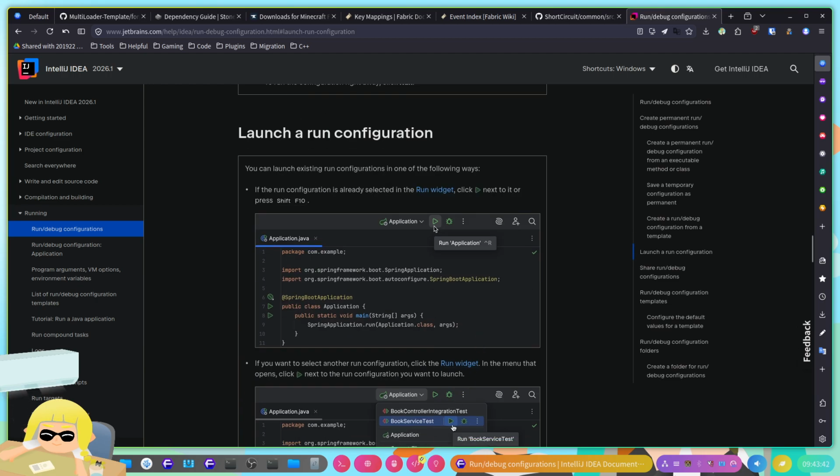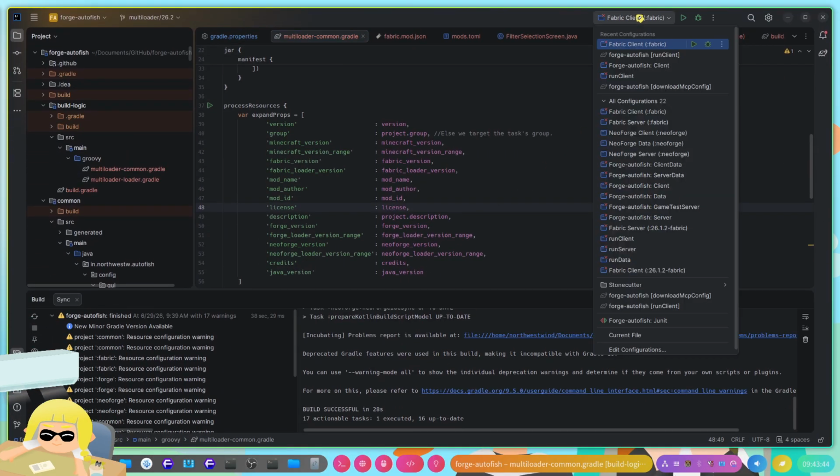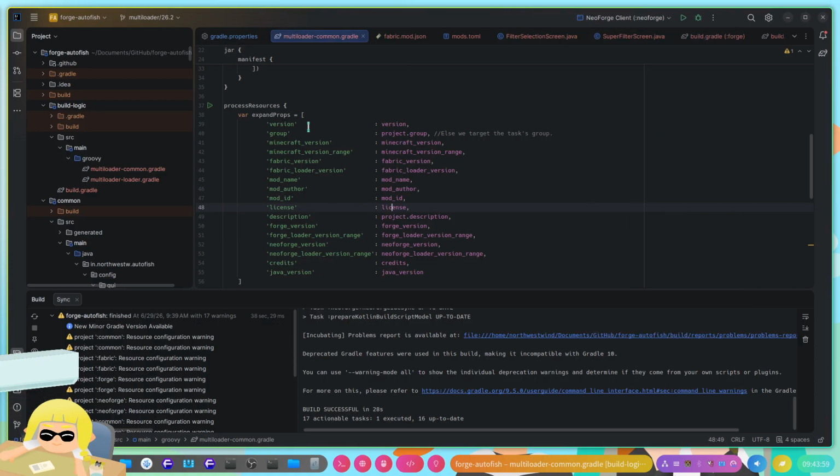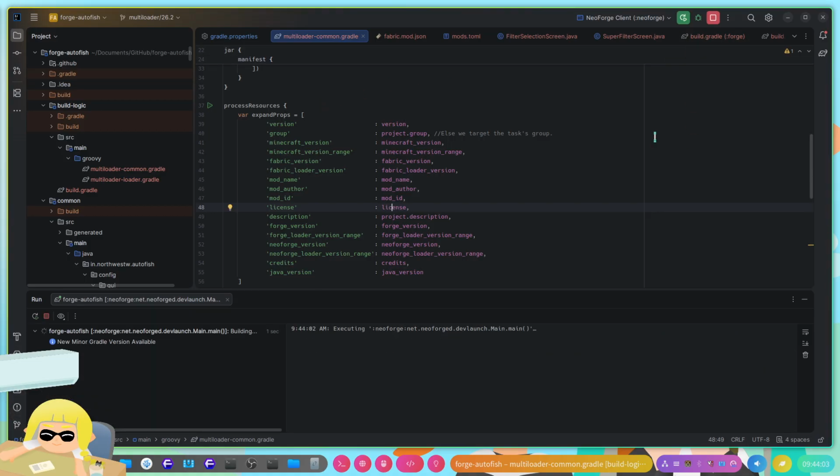Seems like I can only do Forge or NeoForge. That's the new one. I can do the old Forge run client, but Fabric is just completely broken. I guess I'll run NeoForge then. 68%, we should be fine with RAM usage.